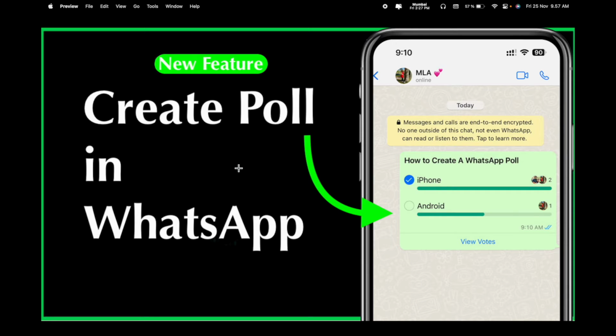WhatsApp introduced a new feature a couple of days ago, and that feature is called create a poll. How to create a poll in WhatsApp, we will see a detailed demonstration in this video.